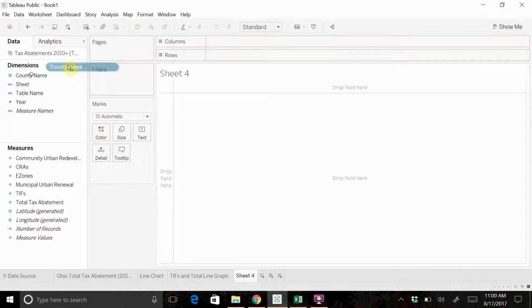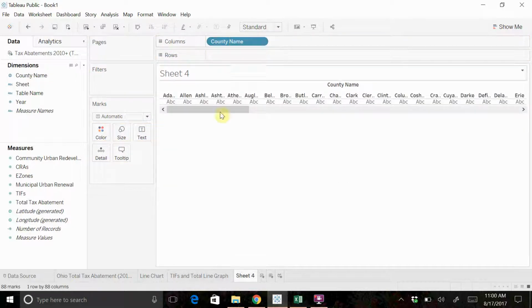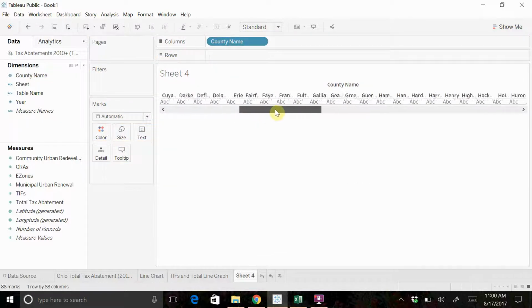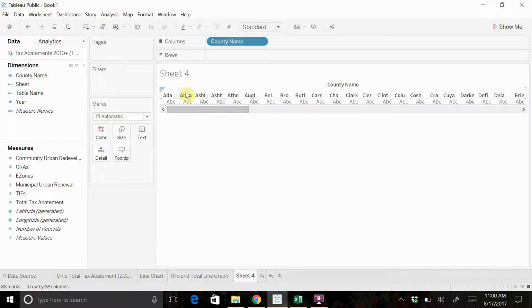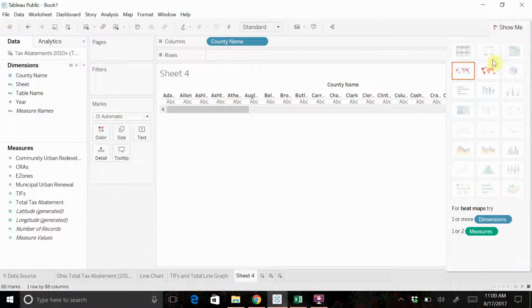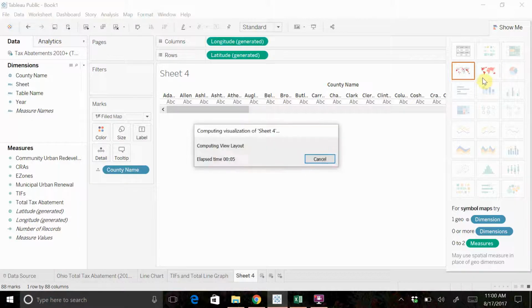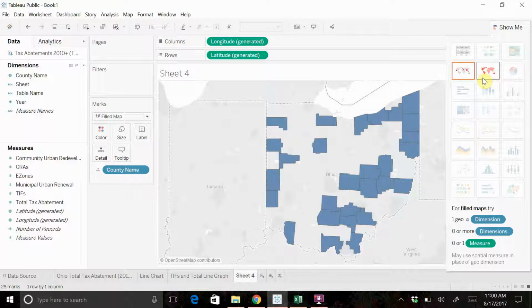So we can click and drag this geographic variable to columns. And right now, all it gives us is the names spread out, which is not what we want. So we're going to go up to the top right, click the Show Me, and click this Filled Map. All right, we're going to click it. Tableau is going to think for a little bit. And now it's going to take us to a geographic map.